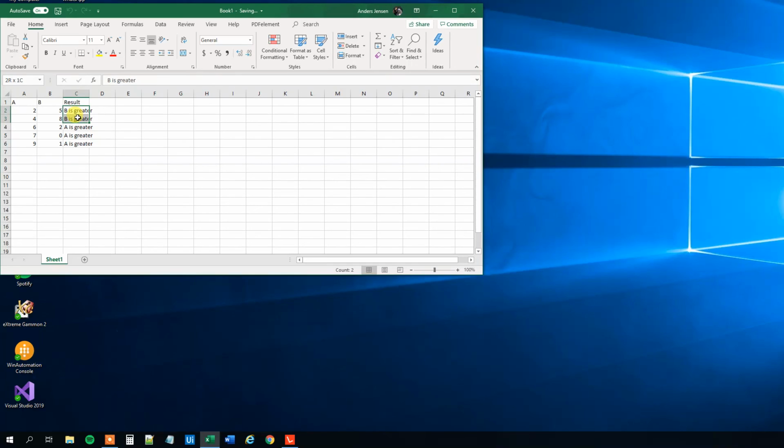And here we can see that B is indeed greater in the first two rows, and otherwise A is greater in the last three. So that's how you compare two Excel columns in Leapwork.